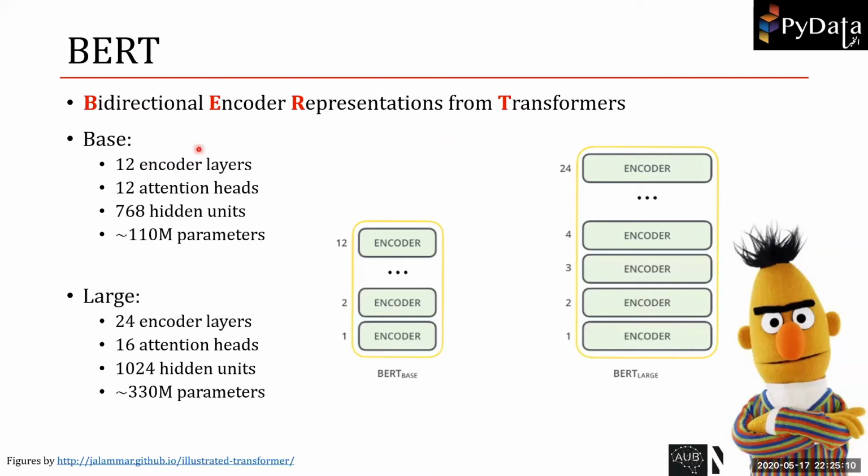The base model had 12 layers instead of the 6 layers in the transformer, and each layer had 12 attention heads. The embedding dimension was 768. In total, it was a pretty big model, with 110 million parameters. And the large one had 24 encoder layers, 16 attention heads, and a 1,024 embedding size, for a total of 300 million parameters.